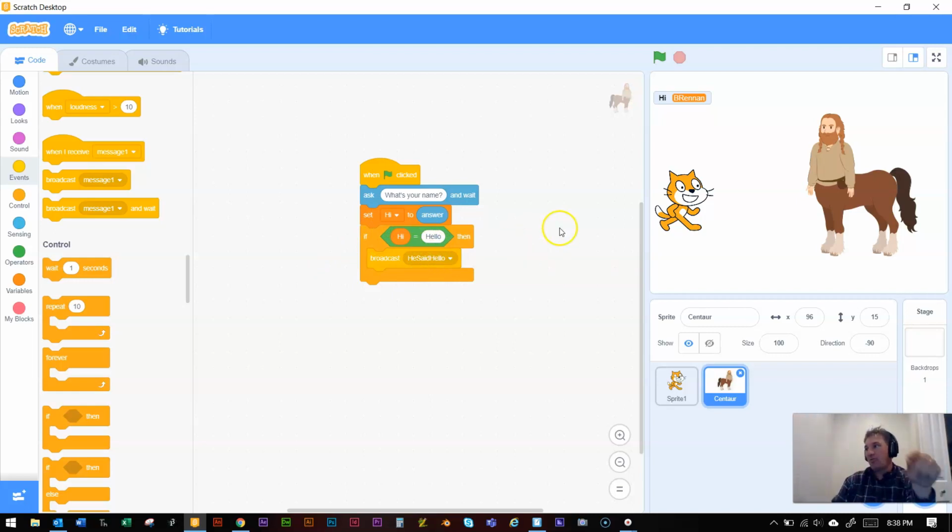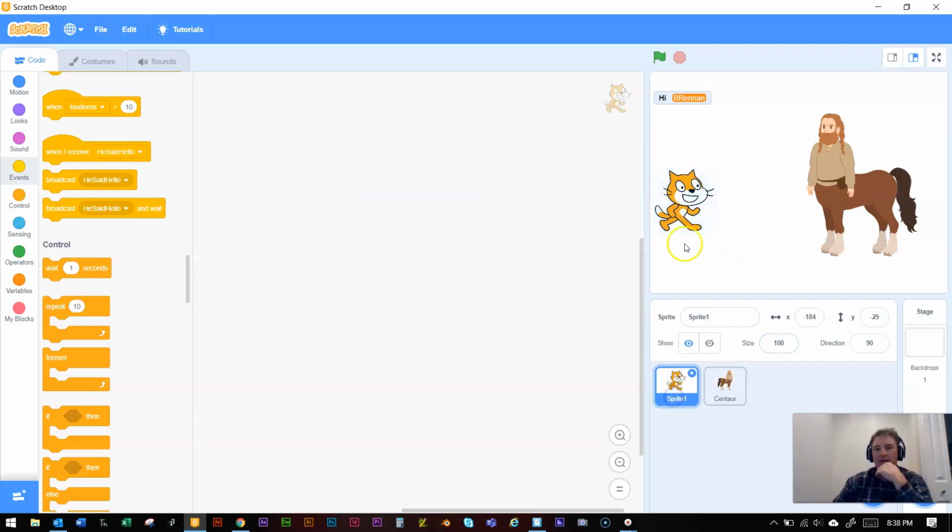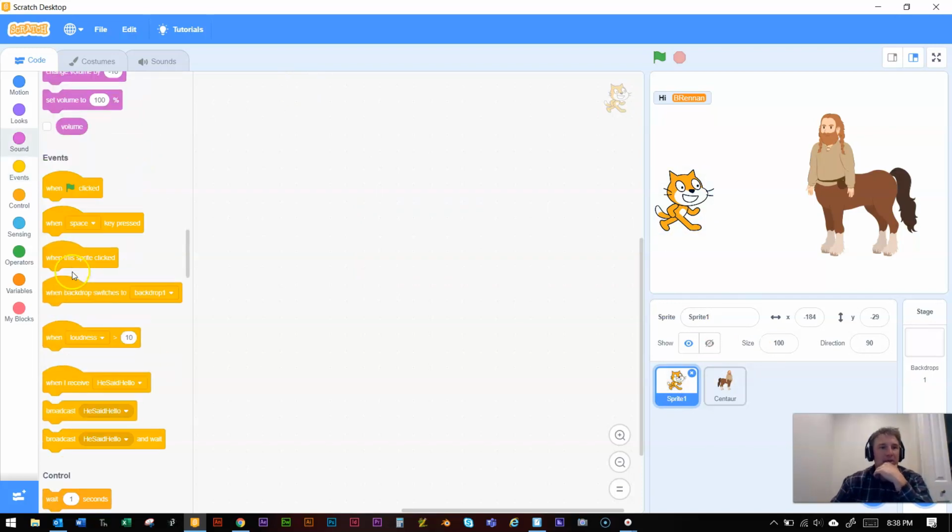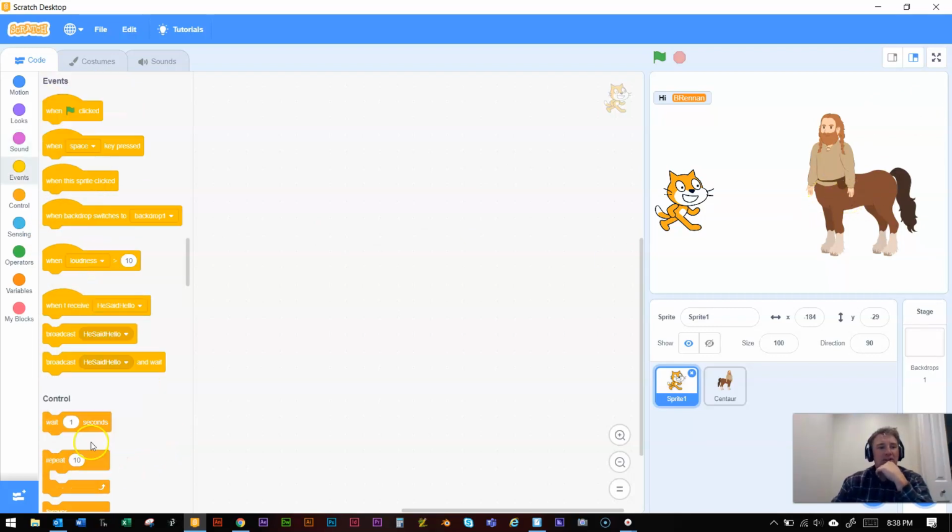We have to program Scratch so that he picks up that broadcast, just like a radio receiving a signal from a radio tower. So let's skip off of Mr. Centaur right now. Let's go back to Sprite. Okay. Now, we don't have to have this green flag clicked because we've already got it set up in Mr. Centaur. What we do need to do is when I receive, okay? So when I receive, he said hello, because that's the only one I have in there.